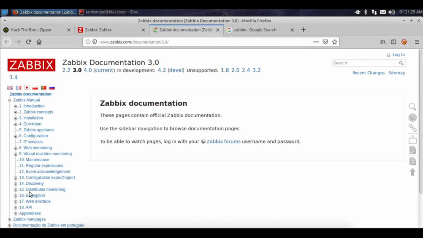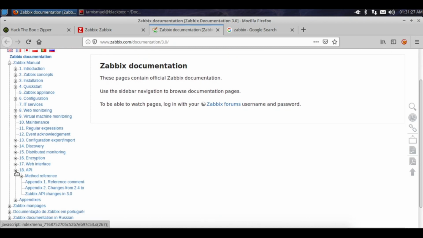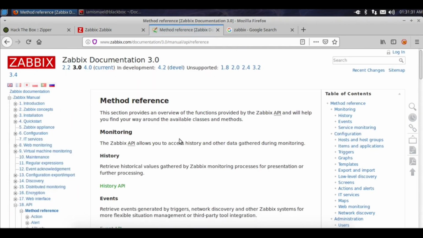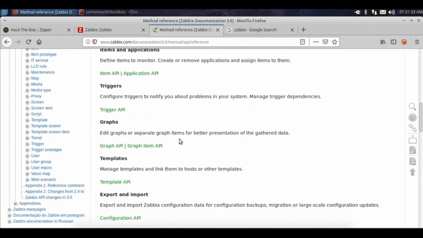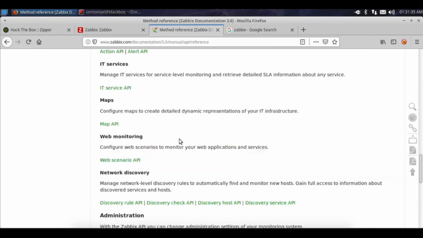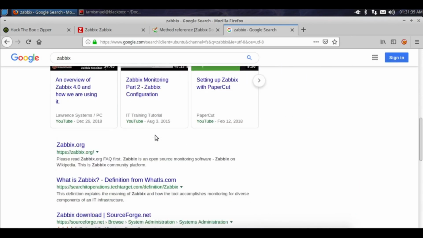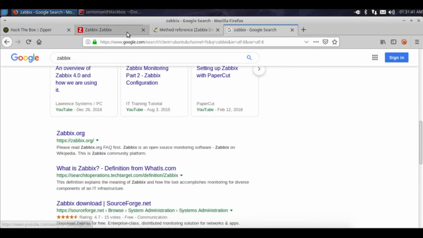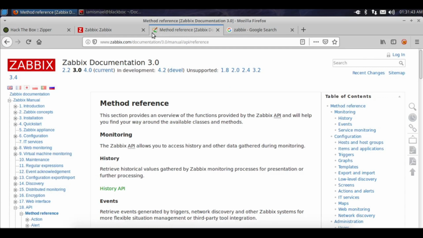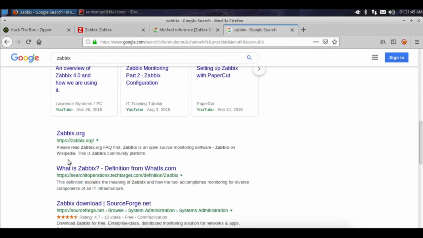Let's check out the documentation. There's an API. And if we really wanted to, we can write a Python script. We can use curl. But handy dandy Google to the rescue. We scroll down. We see Zabbix.org. The official website says Zabbix.com. Let's click on Zabbix.org.